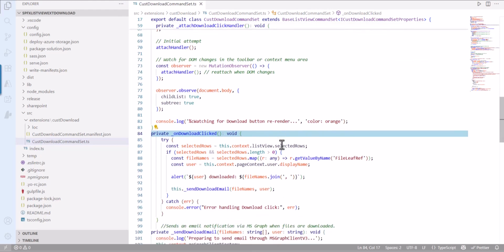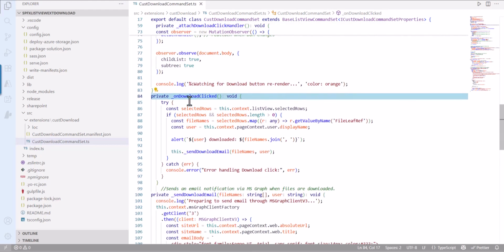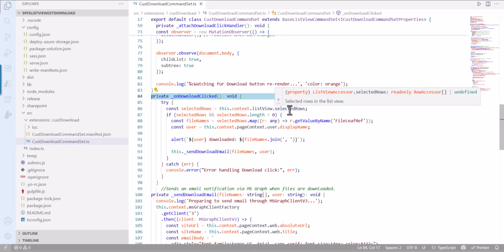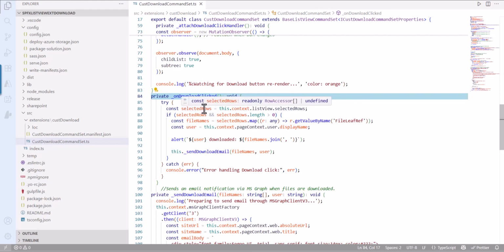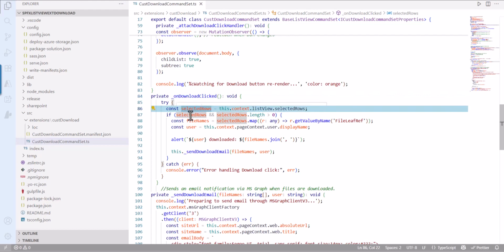In this method, I have written a try and catch block. In the try block, I am retrieving the selected rows. This dot context dot list view dot selected rows will retrieve how many rows I have selected, and that count will be stored in selected rows. Then I am checking if selected rows contains a value and its length is greater than 0, then we retrieve the files of those selected rows.